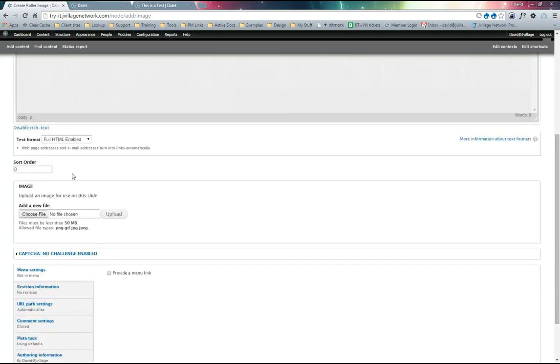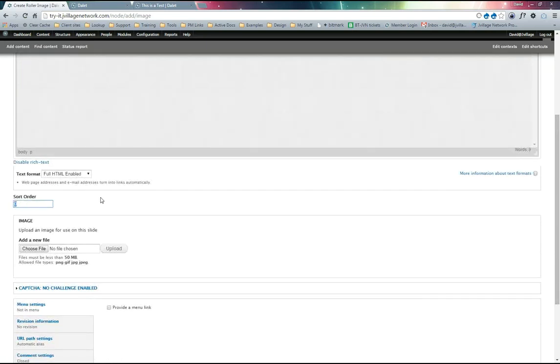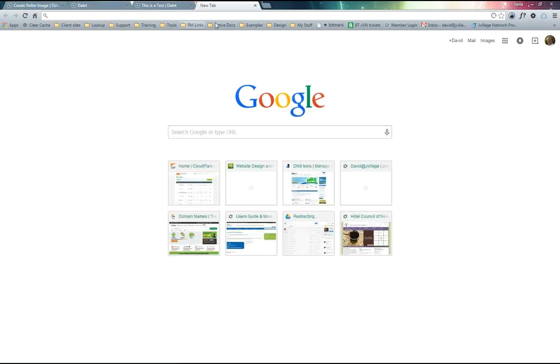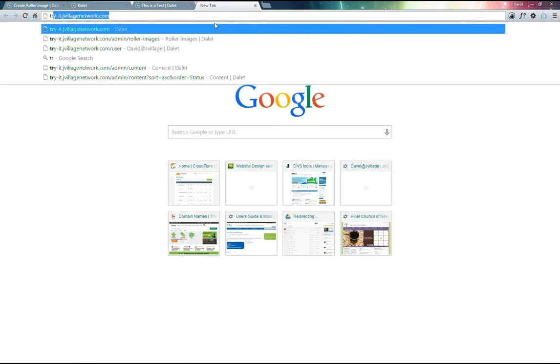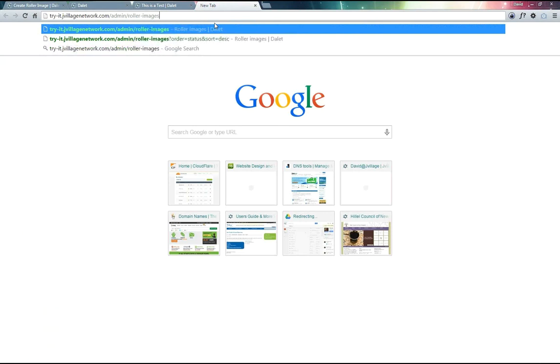And now the next thing I have is my sort order. This sort order field allows me to determine what order my slides are in. And I'm going to show you a page that is recently added to our websites. You might not all have it. It's a page called admin/roller images. It's not generally a public-facing page. You can try it on your own website. It might be just roller images, but for the most part, we've tried to make it admin/roller images.